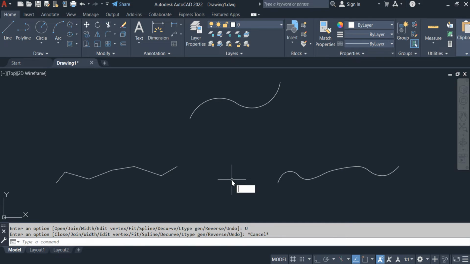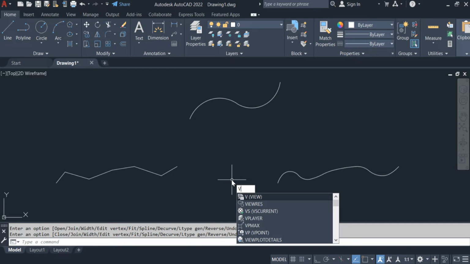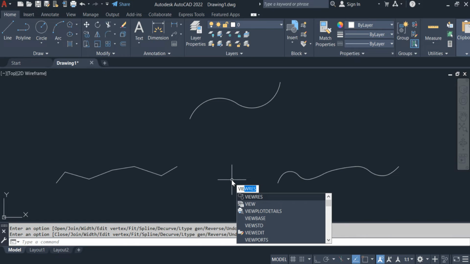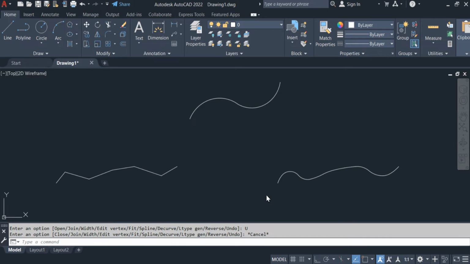If it is not working with the region command, then we have to give another command. The command name is Viewres. Okay, this command. Click. It is asking, do you want fast zoom? Yes. Here, enter the circle zoom percent. So the zoom percent range is 1 to 20,000.